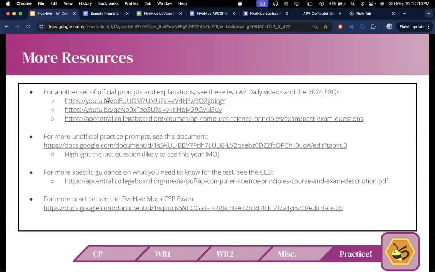And then as far as more official prompts, you have one more set that we haven't covered from 2024. That's this link here. And then you have one more set that's being covered in an AP Daily set through these two videos as well. If you want more specific guidance, you can look at the CED, which most of the stuff we got from this lecture was from.